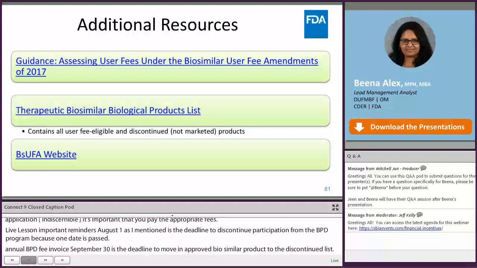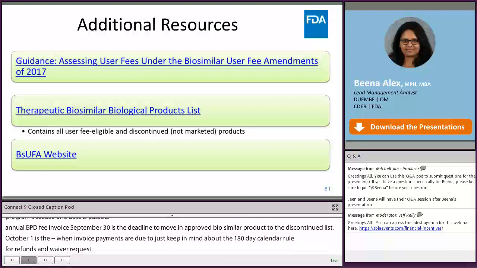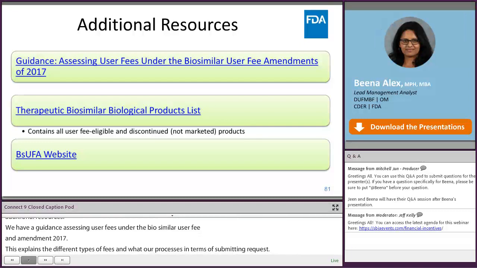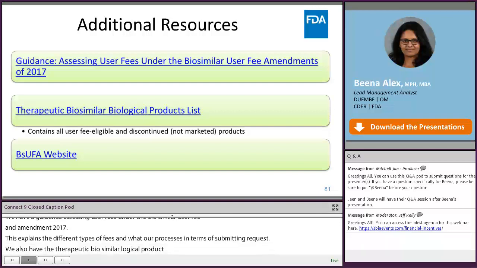This is just to provide some additional resources. We have a guidance, Assessing User Fees Under the Biosimilar User Fee Amendments of 2017. This explains the different types of fees and what our process is in terms of submitting requests. We also have the Therapeutic Biosimilar Biological Product List, which I mentioned is listed on the BsUFA website under Related Info, and this contains all the user fee eligible and discontinued or not marketed products. And this is the list that we use for billing purposes. Both of these are listed on our BsUFA website, which can provide very important information.